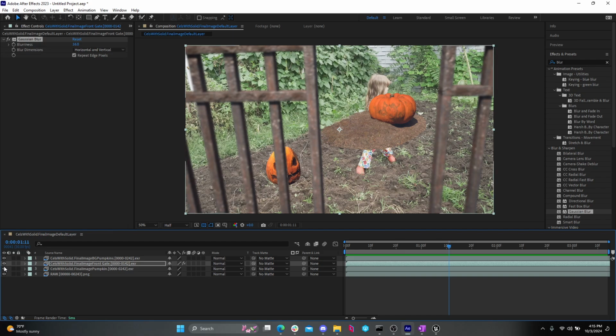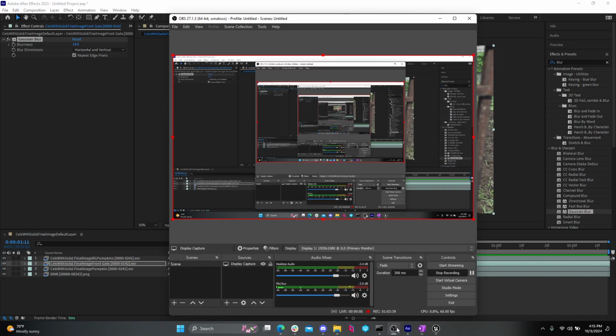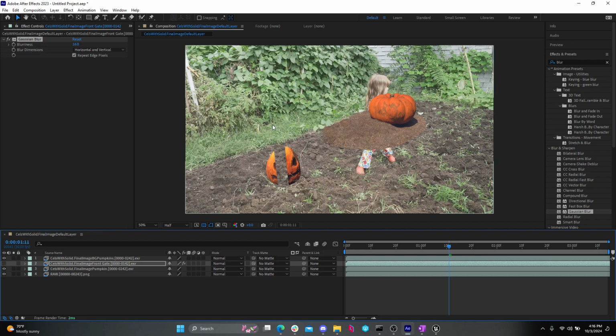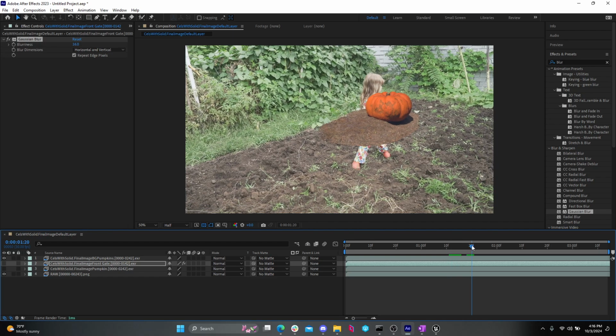So she's not shot on green screen. I am recording. That has been made clear. I want to put this pumpkin and this dirt mound behind her. So what we have to do is rotoscoping.